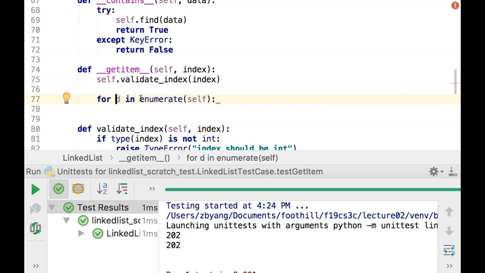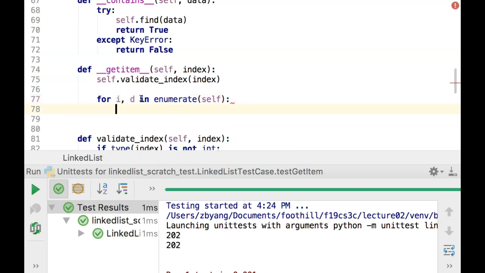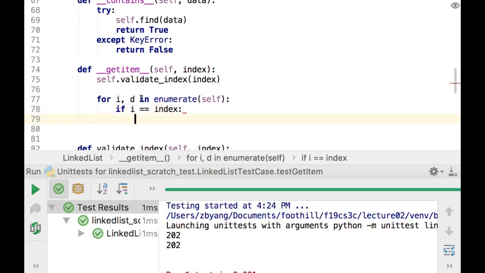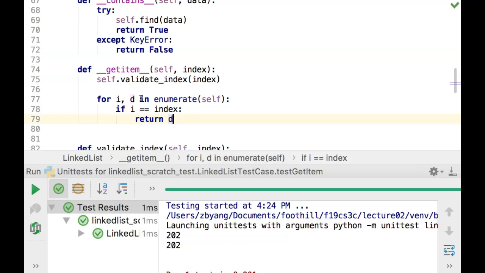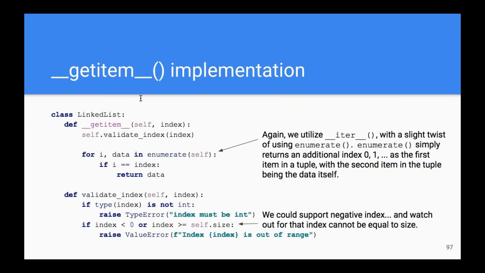and then 0, 1, 2, and 3, and so forth. And it returns the index with the data in a tuple. So the first in the tuple is the index, second in the tuple is data. So I'm able to do this. So I can just say if i is the index, then I'm done. I'm returning the data. And that's it. I'm done.